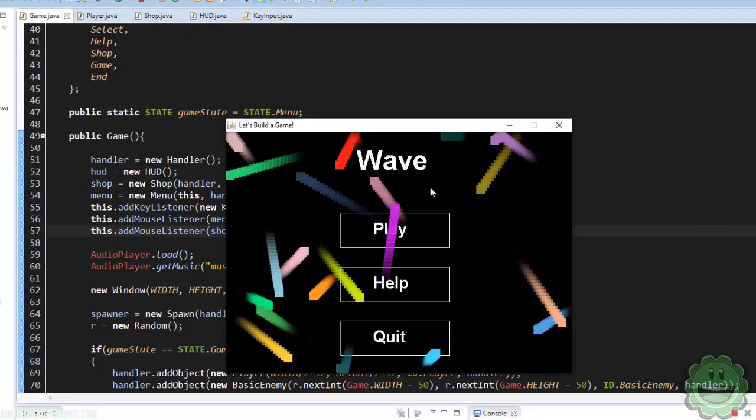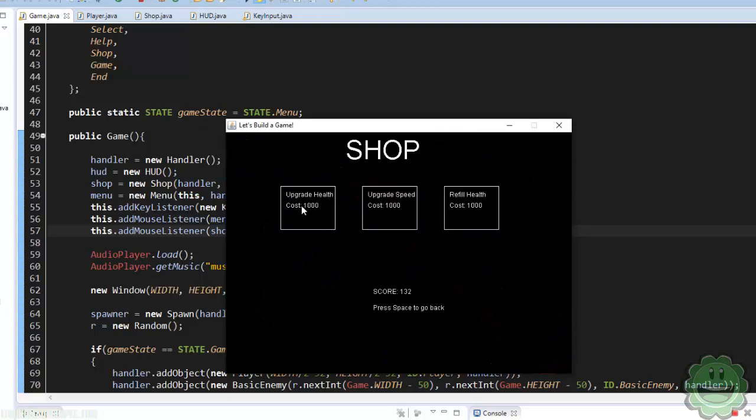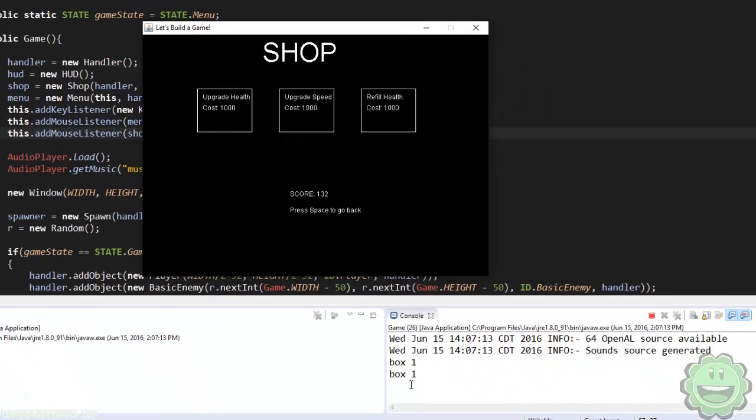Let's run the game. Alright, so we hit space and we click, and you can see we have box 1, box 2, and box 3. So it's all working. If we click anywhere around it, we're not going to get anything, even in between here. So that system works nicely. So now all we have to do is make it so that we can upgrade the actual thing. So if we hit upgrade health, we actually want it to upgrade.